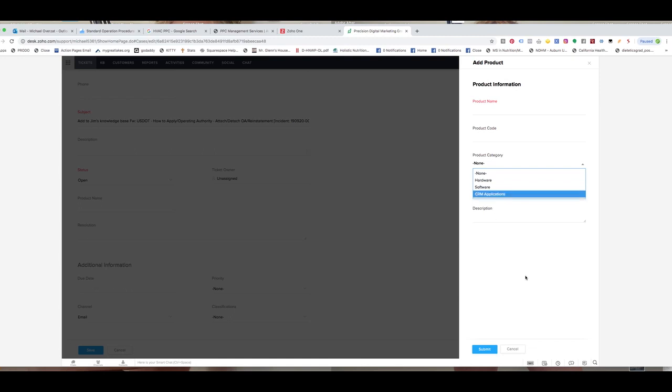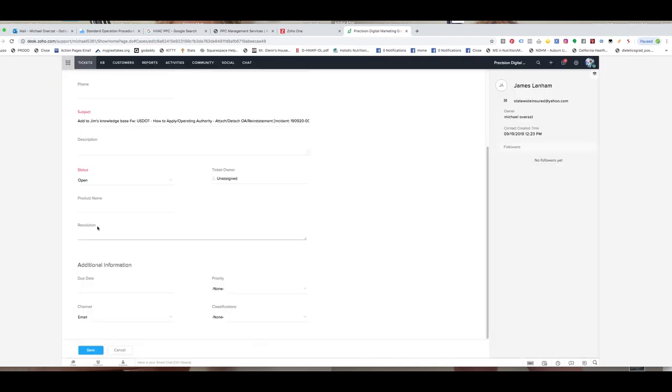Is it software, hardware? Is it the CRM applications? We can put the description, product code, get pretty much in detail there. Especially if it's retail, you're going to want to have the product attached. The priority, high, medium, low, basically the same thing.